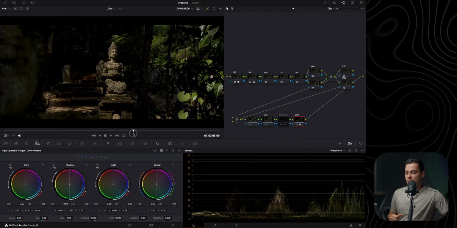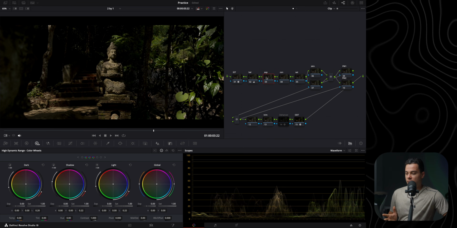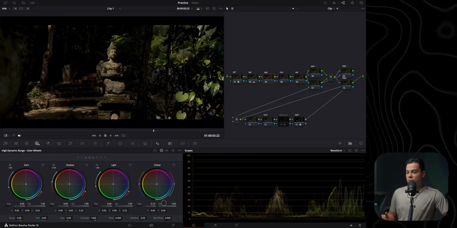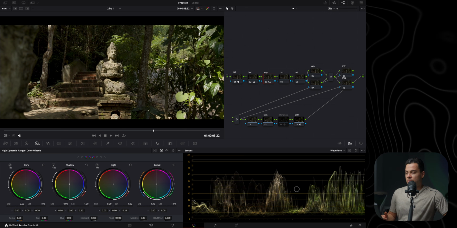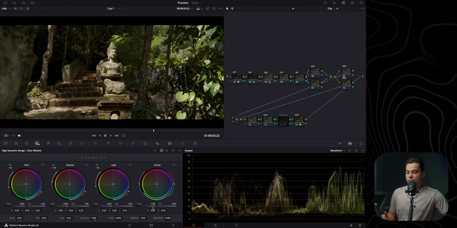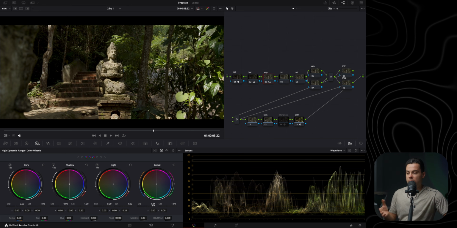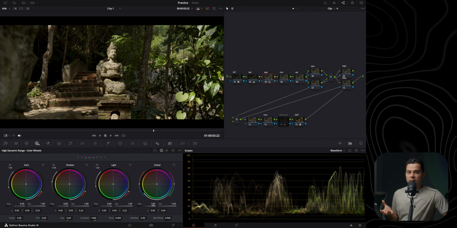Let me show you. Let me go to my exposure node in here, and I'm going to go to the HDR wheels, and use the global wheel to globally adjust the exposure. I'm just going to go up until I'm satisfied, which is about here. Roughly 1.8 stops of exposure I added to this shot, which usually should introduce a lot of noise.